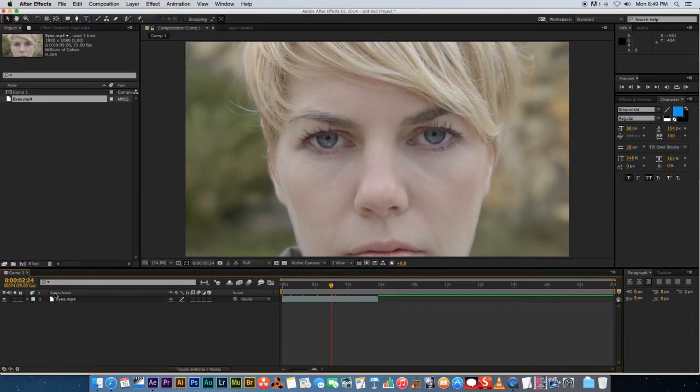It's always important to rename your layers, just to keep things neat and tidy, and also so that you know what's going on in your composition. An easy way to do that, just highlight your layer and press enter, and that will enable renaming. Let's just call this Eyes Footage, and press enter again, and that will save the new name.